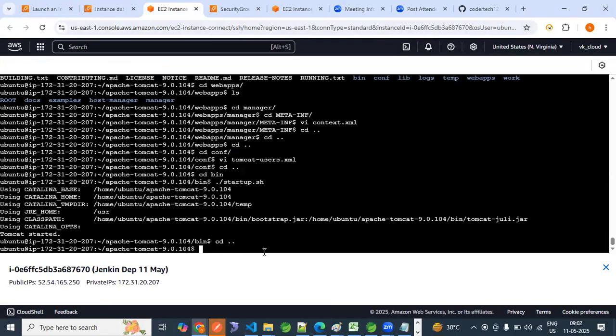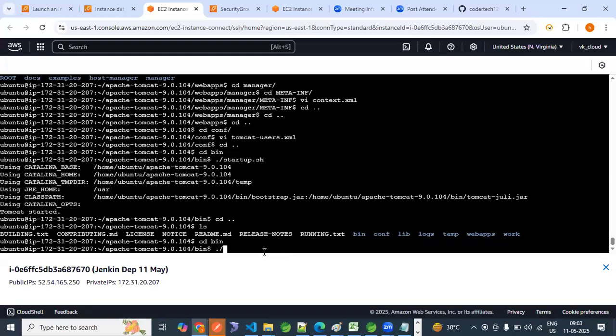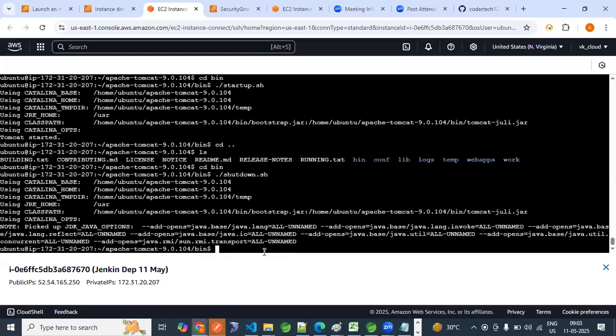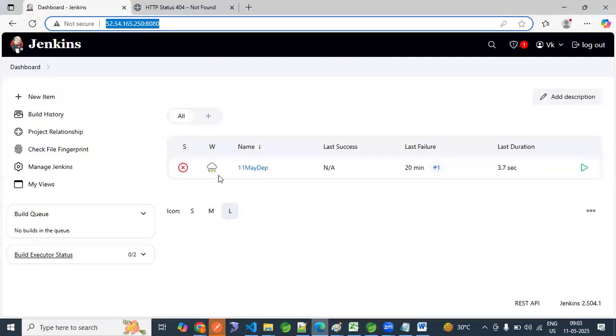ls. Okay, let me go to the bin folder, cd bin. One second. cd bin, dot slash shutdown. Pick up JDK, OpenJDK. Okay, dot slash start. Get started.